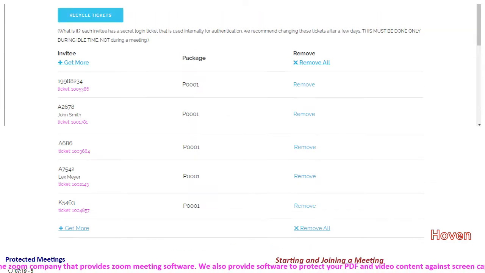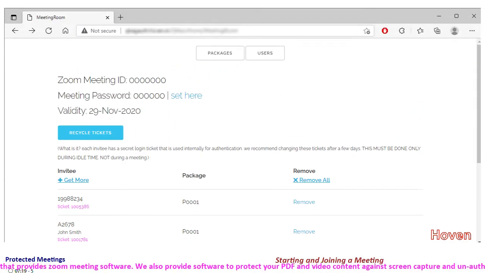Let us scroll to the top. You can use the recycle button to occasionally recycle the tickets. There is nothing much to worry about recycling, so don't bother about it. It's just a button there that can be clicked occasionally.